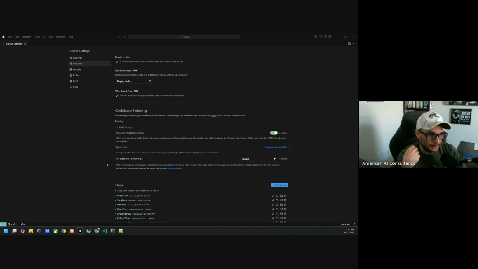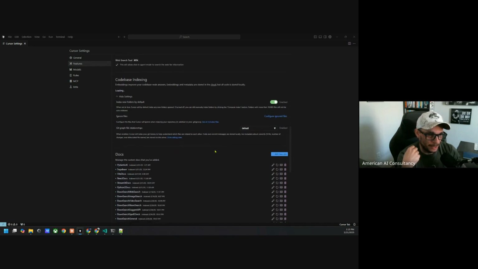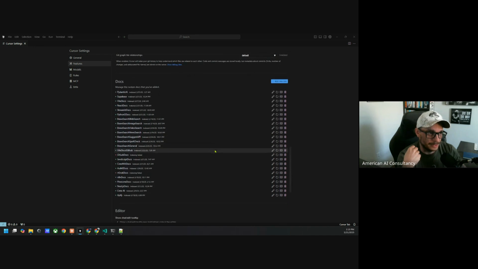The next thing that is super useful is this docs piece, right? You want Cursor to have the opportunity to be able to research as much as it can based on what you are doing. This is where this feature is really useful.